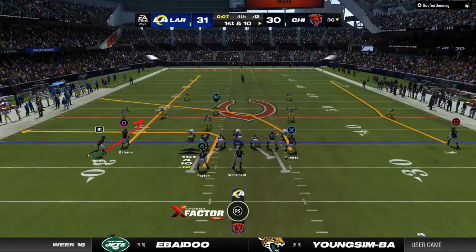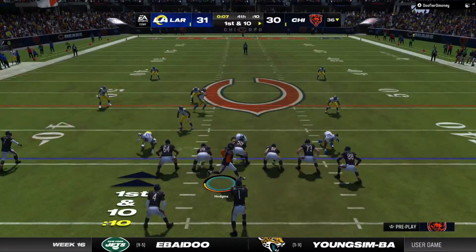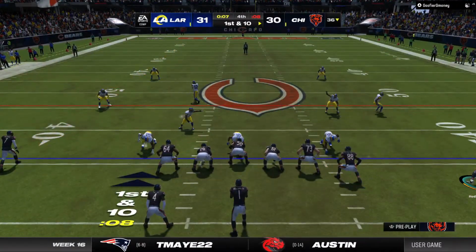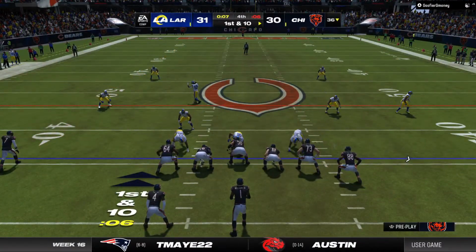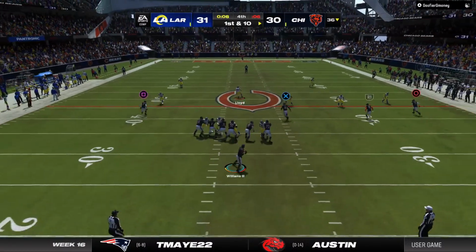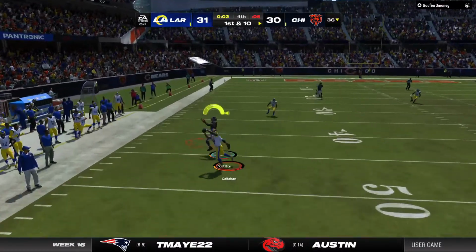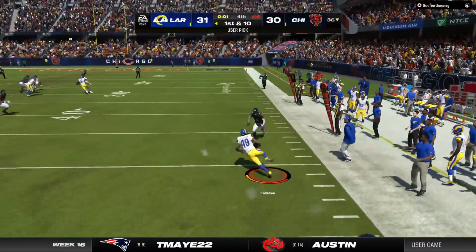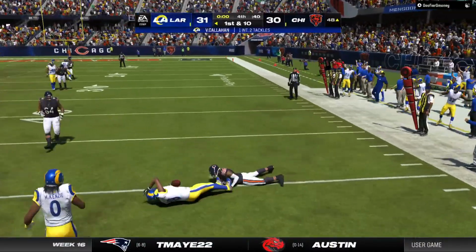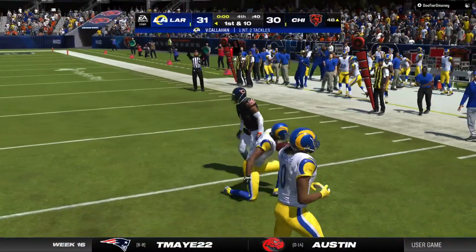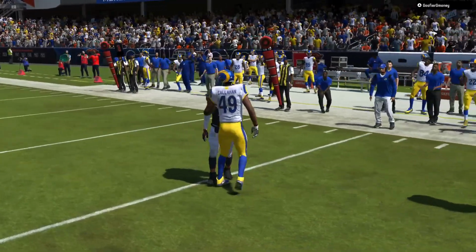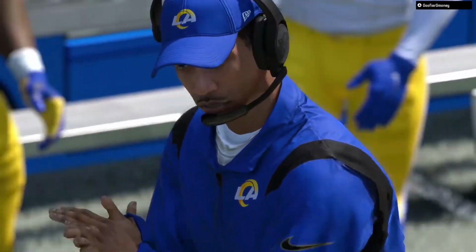Hurt. He'll look to throw. This ball intercepted. And the Rams are going to hang on the final play. They get the turnover to seal this football game.